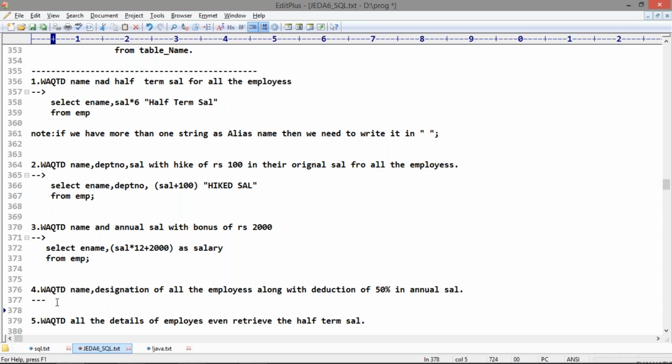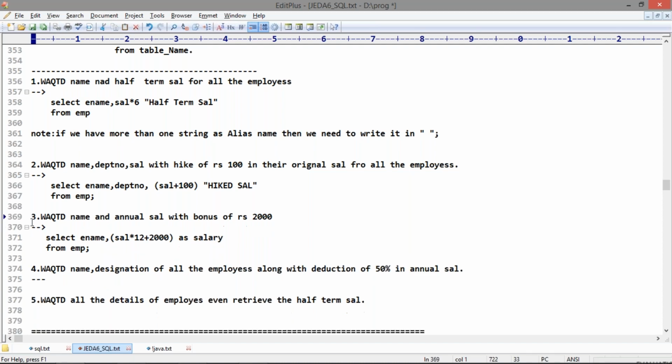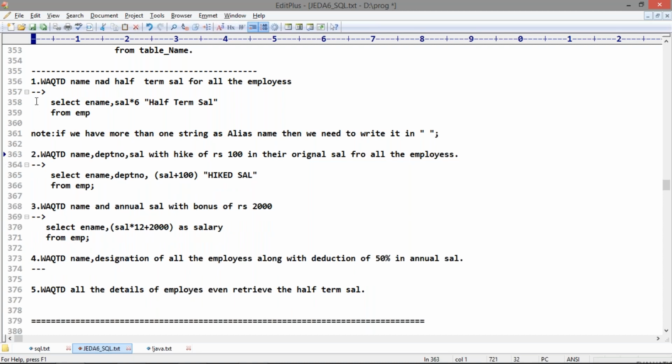Okay, so I hope, guys, all of you can do this query. I'm leaving, I'm going for the fifth one, guys. Yes, this query is very easy, so I hope you can do it. Yes, guys, tell me the answer for the last one.